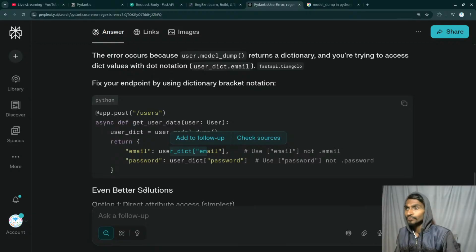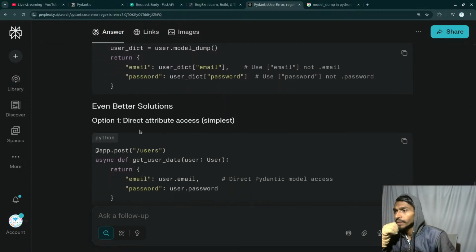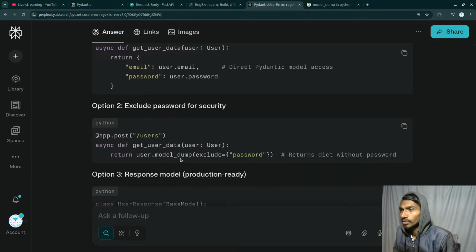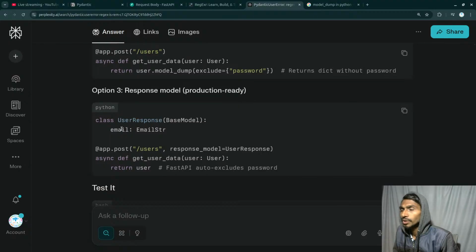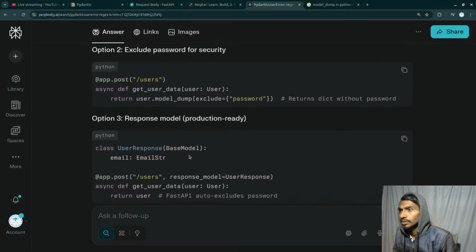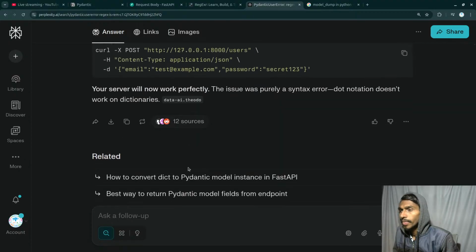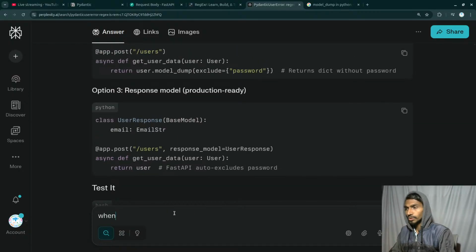So which one is the better way now? So fix your endpoint. That's great. I've done that. Even better solutions. Direct attribute access, simplest. So I can access the values directly. Exclude password for security. That's right. Response model, production ready. The response model is going to be user response, response model user response. User response is this email string, base model. I'm getting my user as well from here. Return, test it.